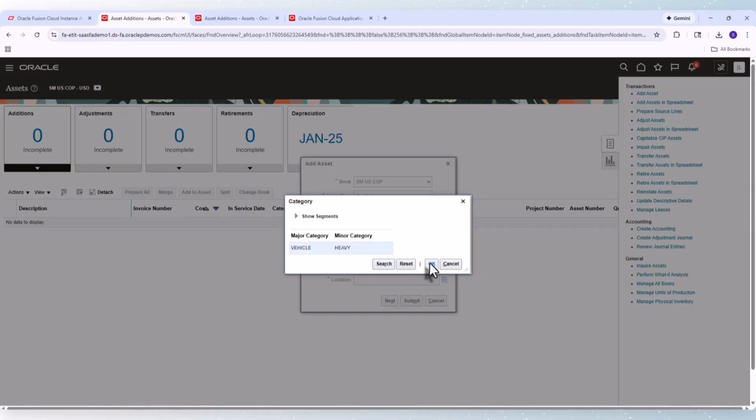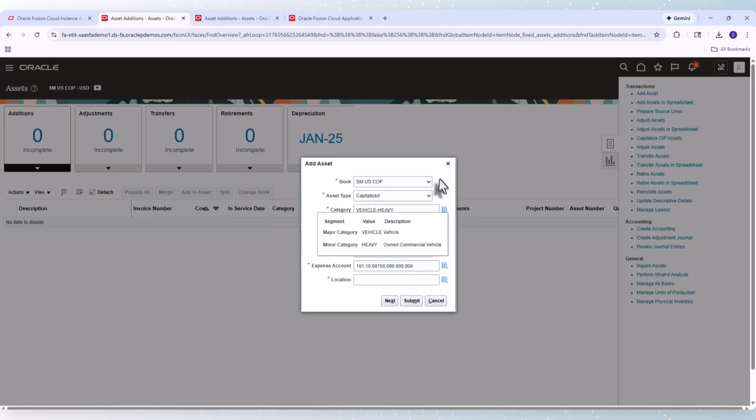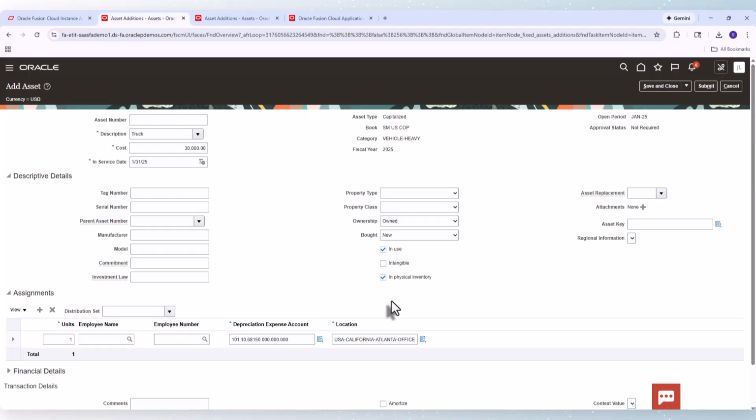Select the category. Let us give the description as truck, and cost of the asset as 30,000. Select a location, click on next. Let us give the asset number as 301. Select an asset key, click on submit.